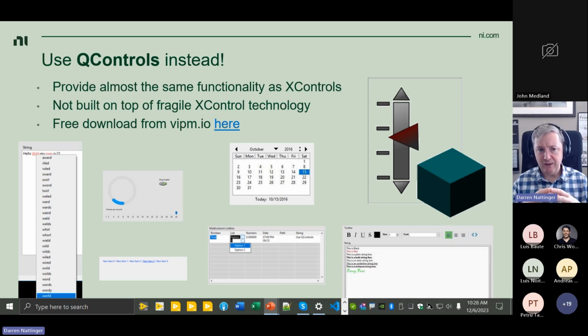Q controls are an add-on to LabVIEW you can get from VIPM. You didn't steal my thunder, Andreas. You were the perfect transition to my next slide.